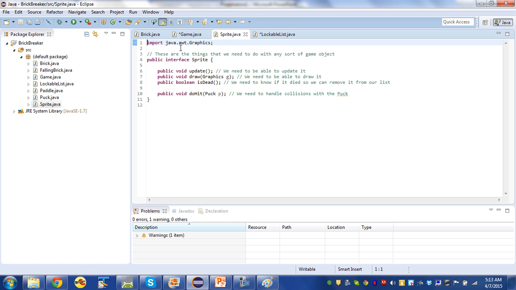Sprite. I created Sprite as an interface. Anything that I figured was going to be a game object, I'm going to call it Sprite. Any game object, we need to be able to update it. We need to be able to draw it. We need to be able to figure out if it's dead, because if it is, we want to remove it from the screen. And we need to be able to figure out if it hit the puck. And so this is a contract. If something is going to be a game object or a sprite, it has to fulfill the contract. It has to have an update, a draw, an is dead, and a do hit method.